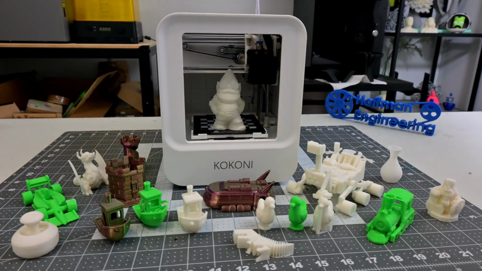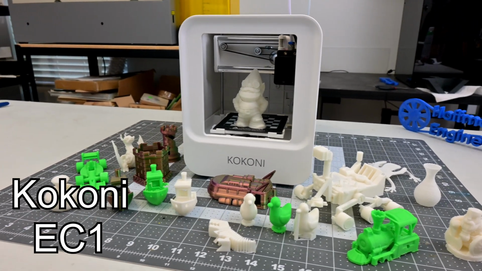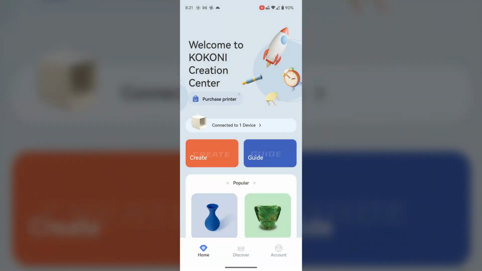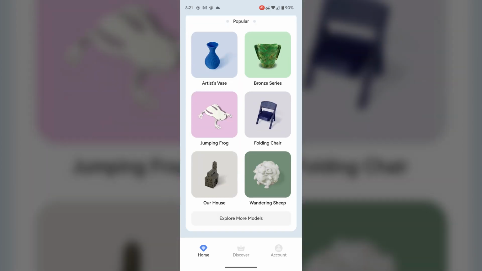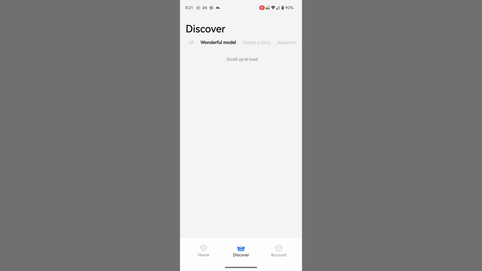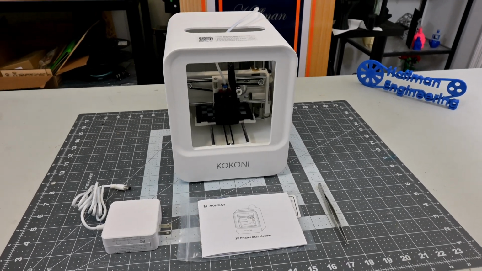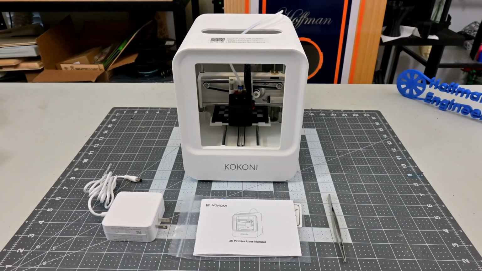Today we are taking a look at the KOKONI EC1 3D printer. I have big thoughts about this little printer. Controlled entirely by a phone app, it offers one-click printing to enable anyone, beginner to experts, to start printing right away. I was printing within 2 minutes of unboxing this printer. The app also includes a few AI modeling tools. But how does this tiny printer perform?